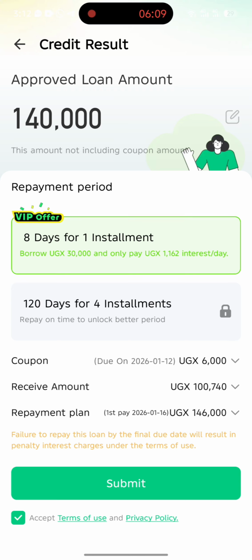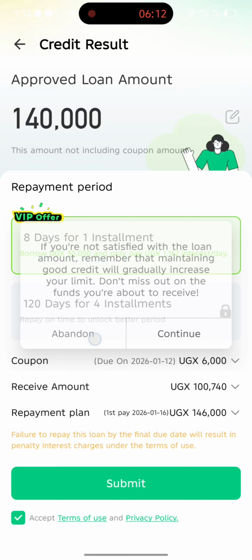So you are now ready to create your Quick Sente account and apply for your first loan.